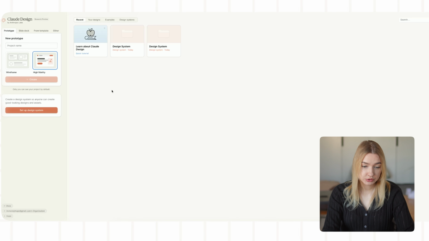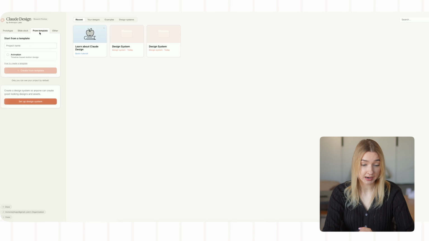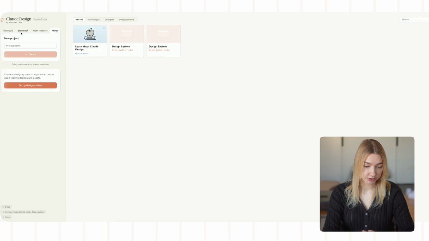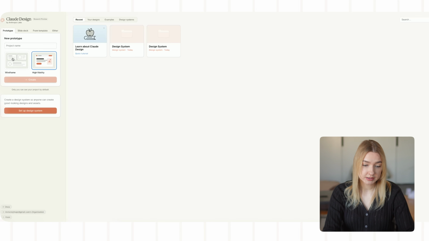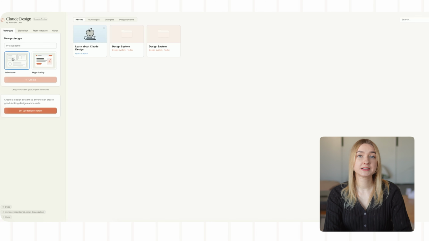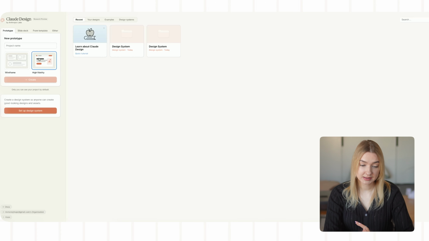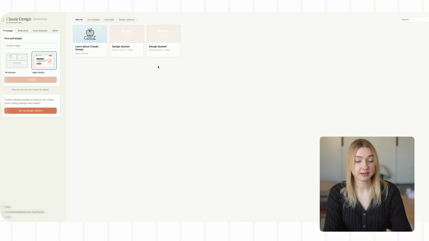So on the left side, you'll see sections like prototypes, slide decks, templates, and others. If we go into prototypes, there are two main choices, as you can see. So the first one is wireframe, which are simple layouts that help you plan where everything should go. And the second one is high fidelity, which gives you a much more polished version that looks closer to a real final design. You'll also see one of the most important parts here, which is the design systems.